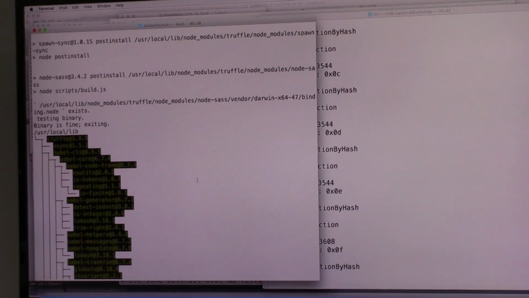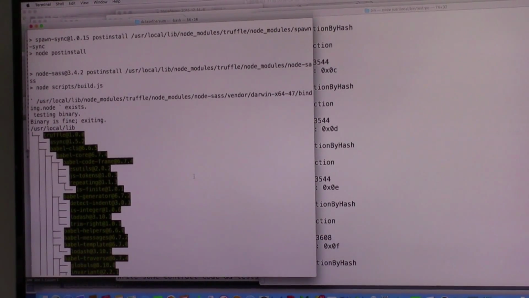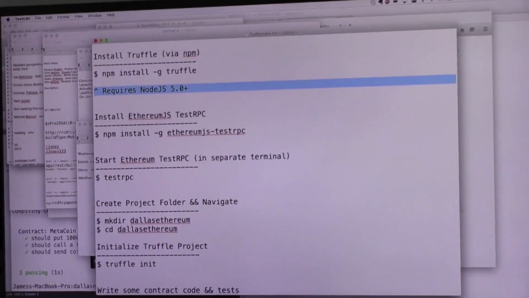In fact, I had to do it twice. The first time, the error log told me to remove this. The second time, I tried again and it said remove this. The third time, it worked. So if you want to try this at home, read the error logs. They'll show you what to do. But this is what a successful Truffle installation looks like. Now, once we install the actual framework, also a real quick note here: this requires Node.js 5.